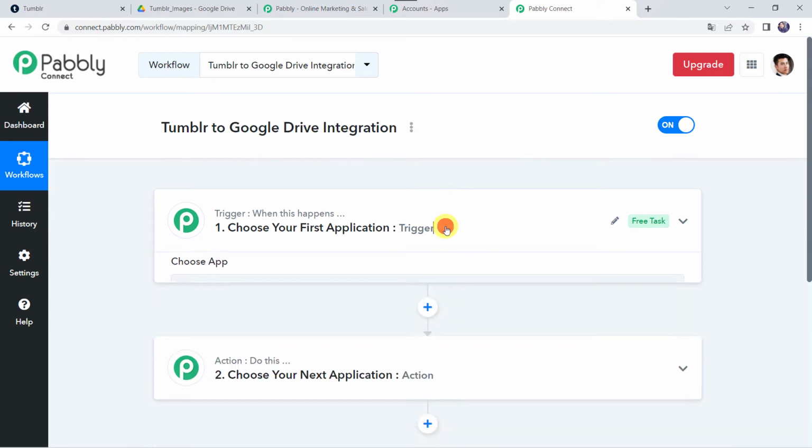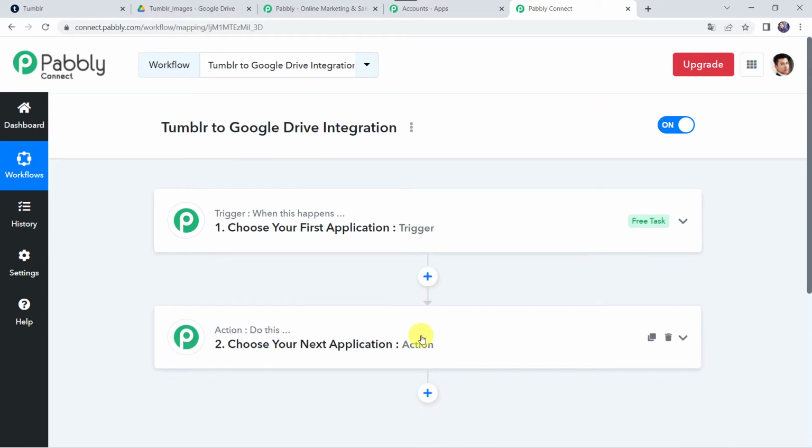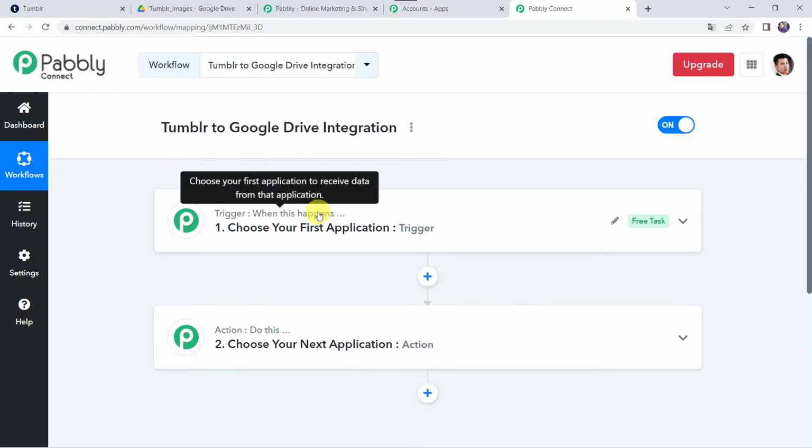Now we can see a trigger window and an action window. So Pabbly Connect works on the concept of trigger and action. Trigger means when this happens, action means do this. So in this use case, we want that whenever we upload a new image to our Tumblr account, automatically the same image should be saved to our Google Drive specific folder.